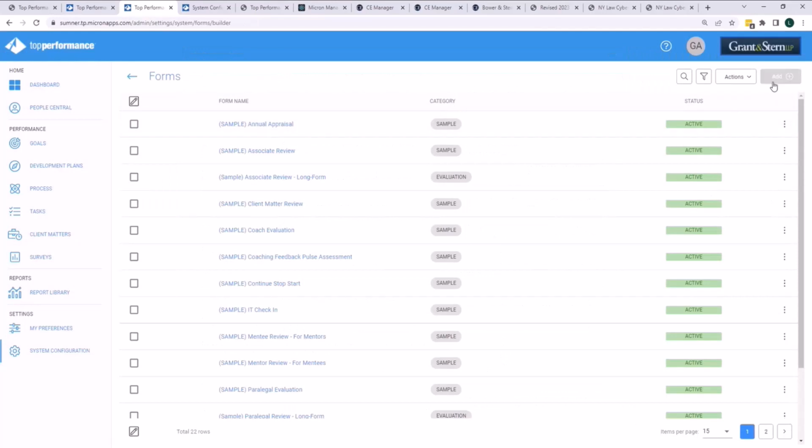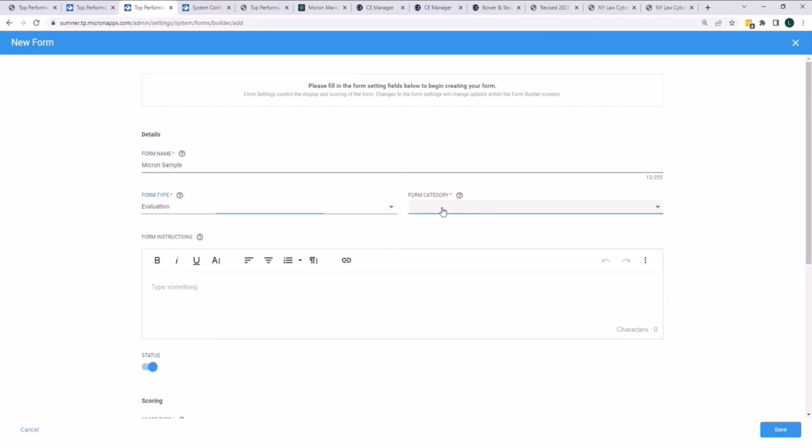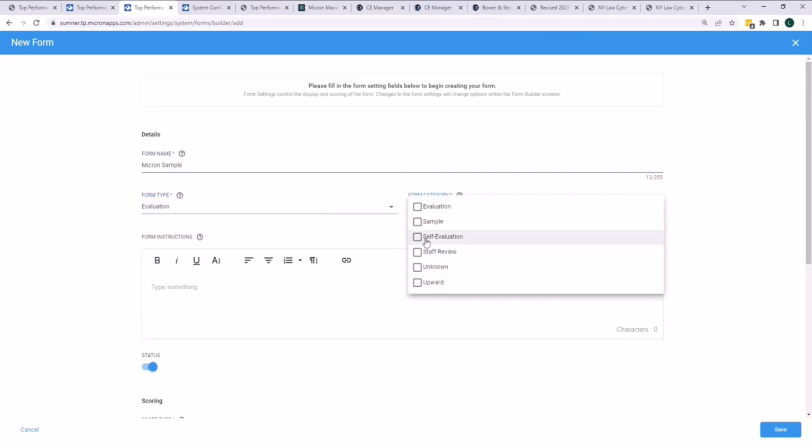Let's create a sample form. So I'm going to click Add, and you can see this looks like it did when we were looking at the existing form. You can see the fields that are required because they have a red asterisk. So the form name, I'm just going to do micron sample. Then under form type, this is where I would pick if it's for evaluation or survey. And then form category, that's my maintenance table. So I'll say this is a self-eval.